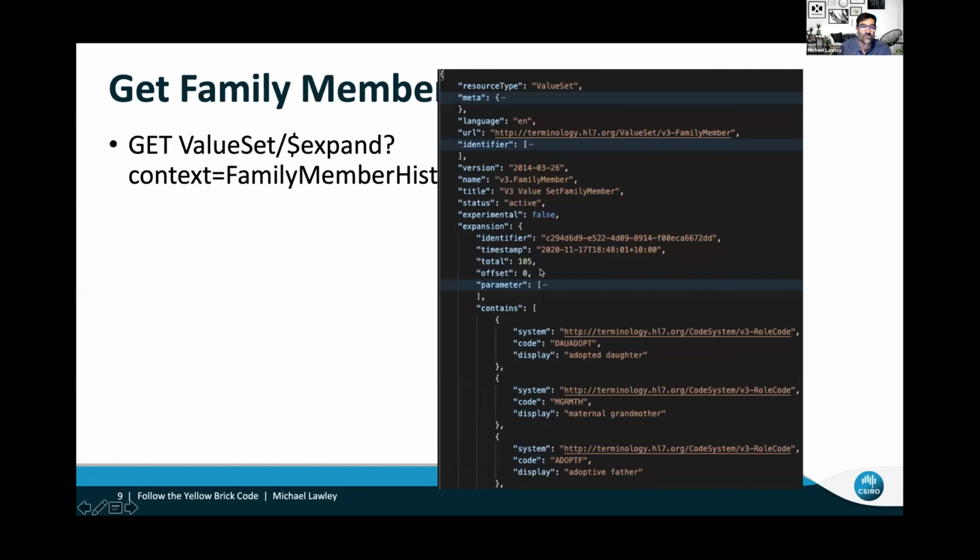And return the results. And so here we see that we've got an expansion come back. We've got 105 members of this value set. And I should say also that the order of the codes here at this point is arbitrary. It's up to the server according to the FHIR specification. Often the order might be influenced by the value set definition itself or the order in the underlying code system. And sometimes the order is essentially random.